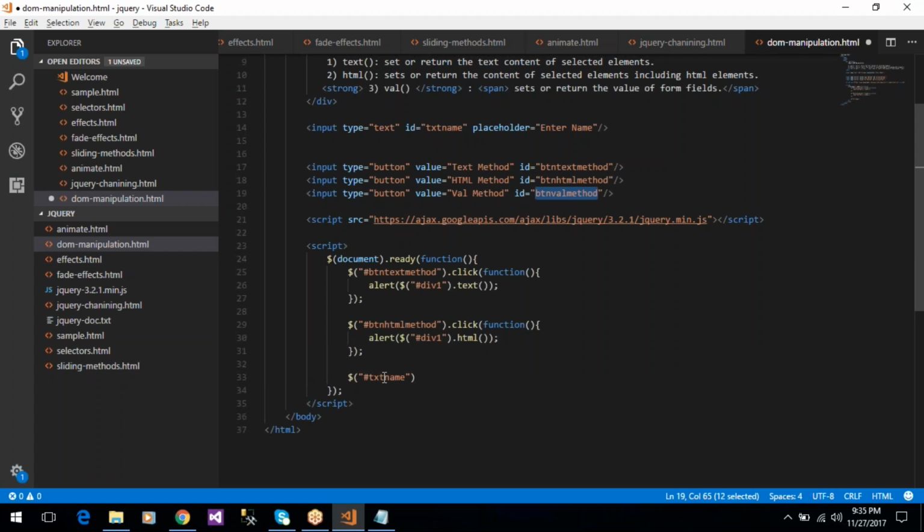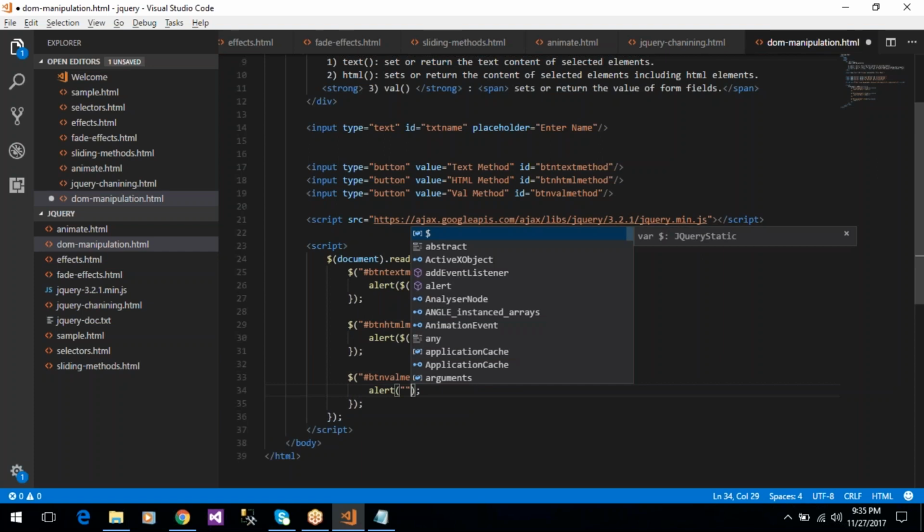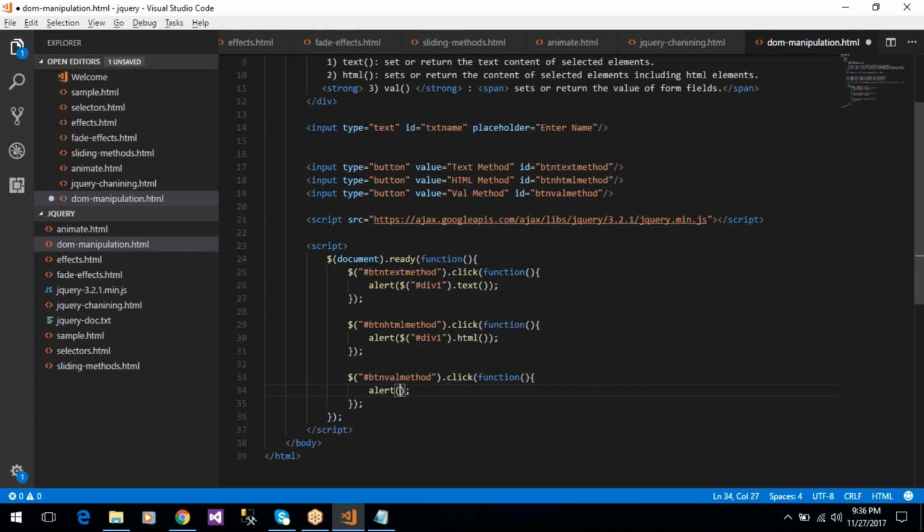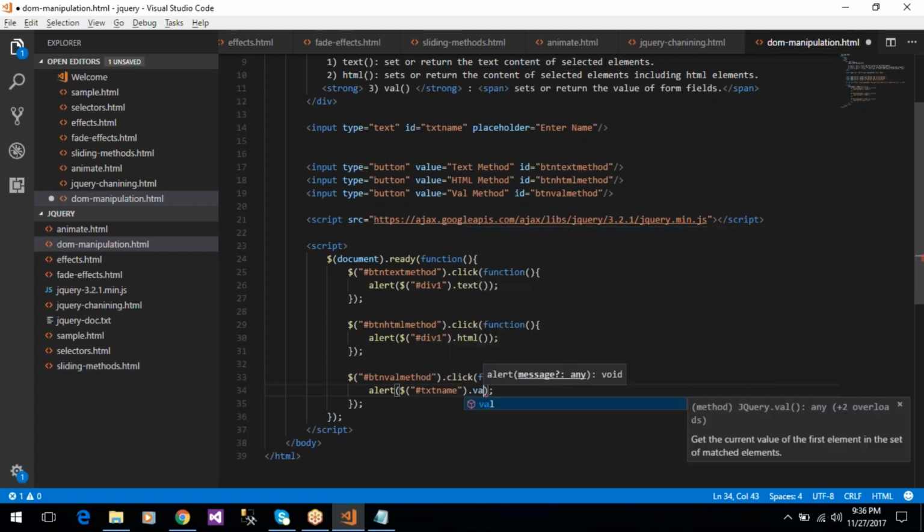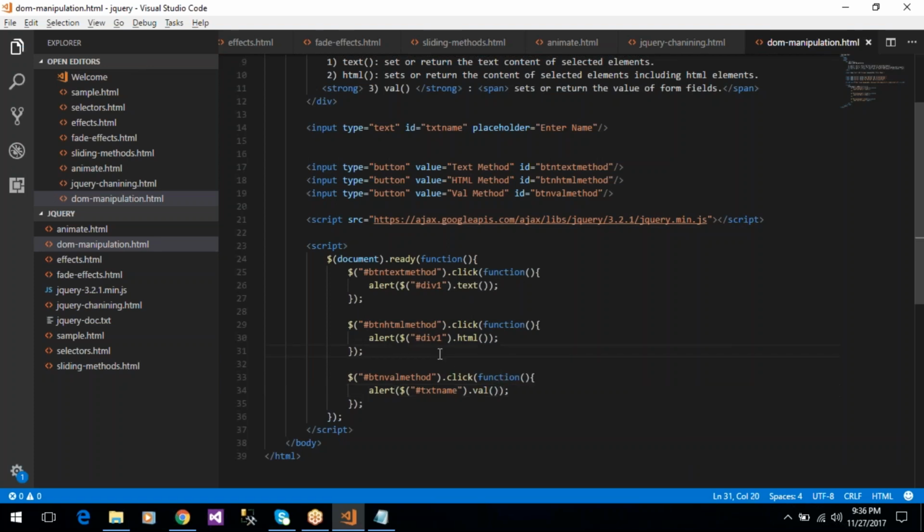Button val method dot click function, in alert box, dollar symbol, hash txtname dot val. So now run this example.